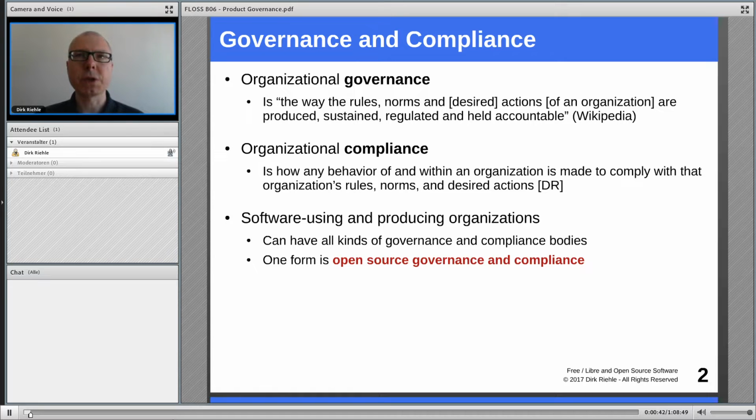Organizational governance, meaning we are now talking about software companies or companies in general. Governance is the way the rules, norms, etc. are set up to lead to desired actions and behavior of people or the whole organization. Compliance means not only the rules, but how to make sure that they are being followed. So that means people are compliant to those governance rules, practices, and processes.